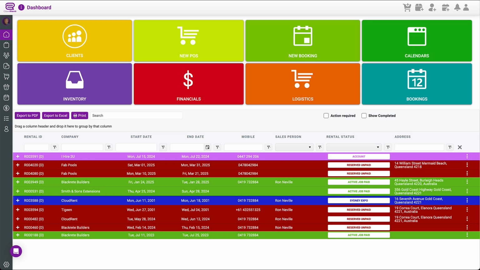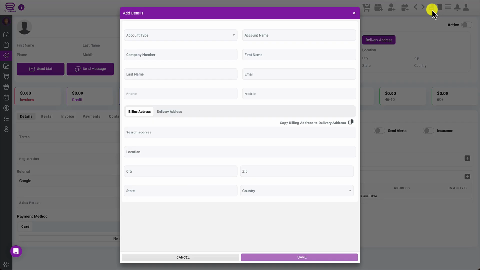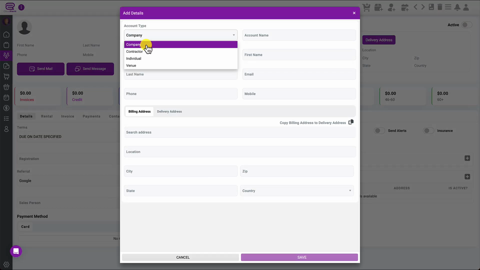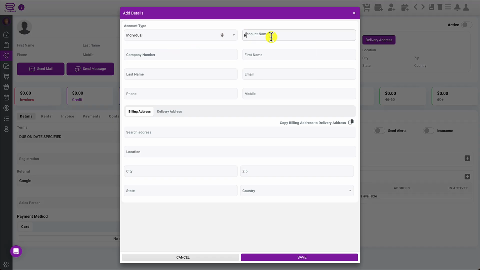In this video, I'm going to show you how to create a new client. So we click on the client button up the top here, create new client, and then we select the account type, whether it's a company, a contract, an individual. Just note that if it isn't an individual, we always need something in the account name, and then we can just push that button and it will actually populate first and last name. Saves us having to type that twice.